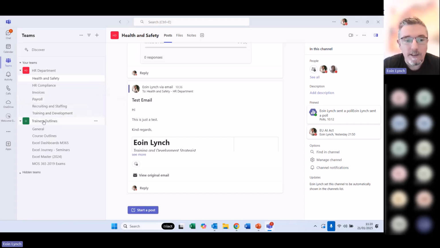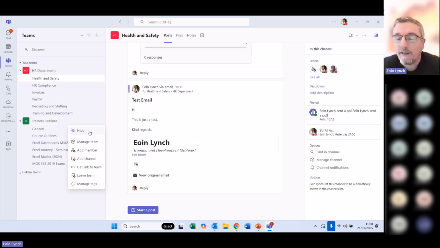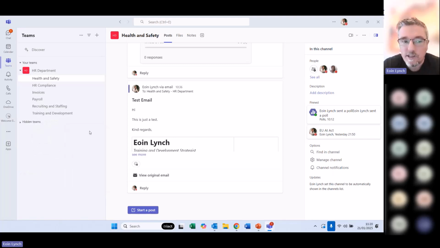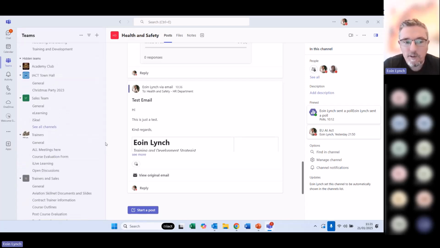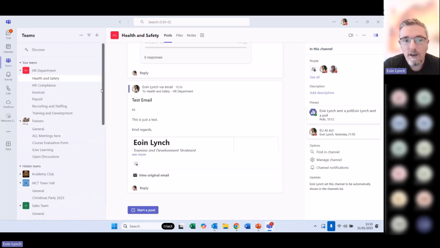So let's say, for example, this trainer outline one, I'm not really using it much anymore. If it's not something I'm going to use, I don't want to delete it. I want still access to it. So what I can do is go to my little ellipse tool and I can hide that. So I can temporarily hide that if I wish. If I hide that, you can see it's now hidden. Now we can see all the hidden teams that I have here. So if I wanted to bring any one of those back, say trainers, I can say show, and look, it just brings it back for me again.